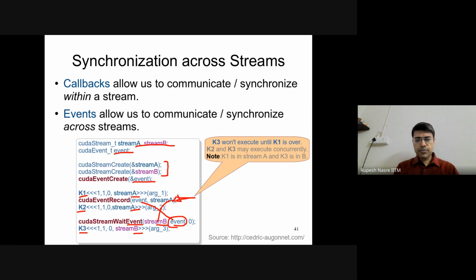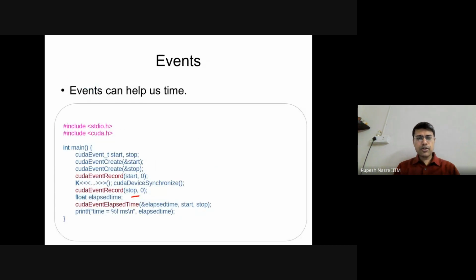Any questions on this particular aspect of the event? All right. So events usually also help us with timing. There are specific functions like CUDA event record, so that you can measure the start, then CUDA event record for the stop, and then CUDA event elapsed time can give you the elapsed time. Of course, you can use other functions like get time of day, but this also helps.